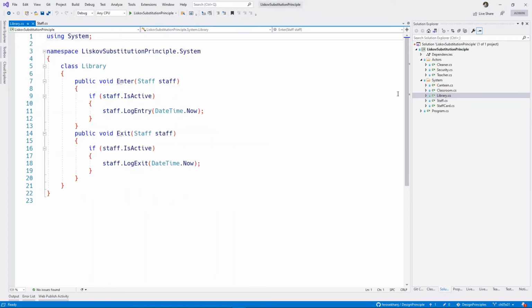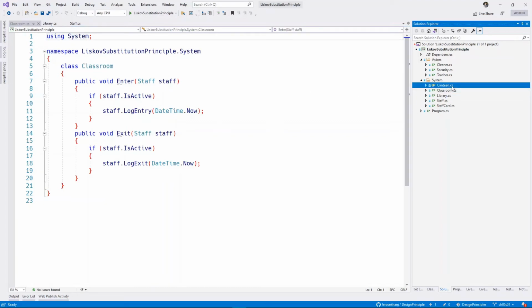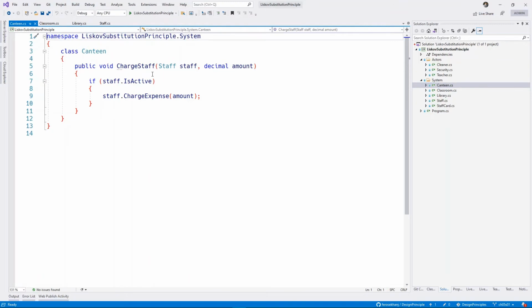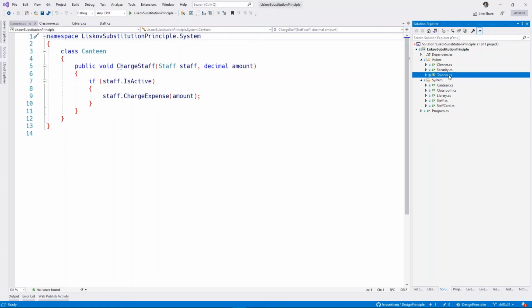Then let us take the facility. You can see library has enter and exit methods. Here I'm not implementing everything for the sake of explanation and simplicity. Only the essential methods I have implemented. So entry and exit logs are entered here. If you look at the classroom, again similar methods are there. Canteen has a method to charge the staff. So if you give a staff and then amount, then typically it will check if the staff is active and then it will make a charge to the staff. All simple things.